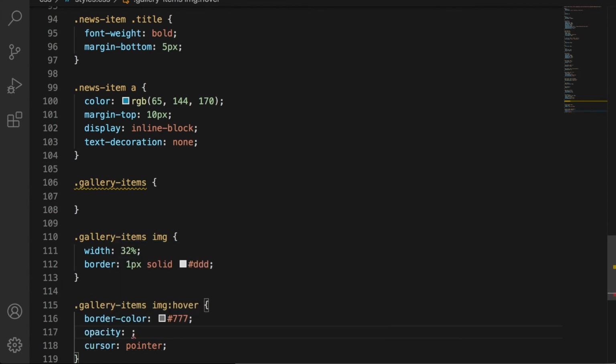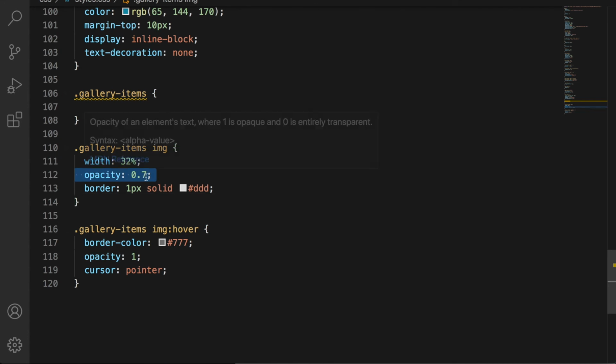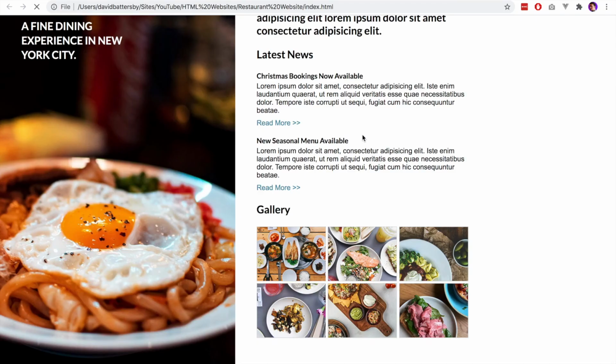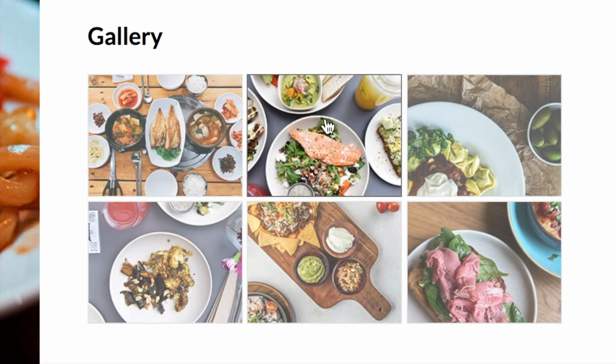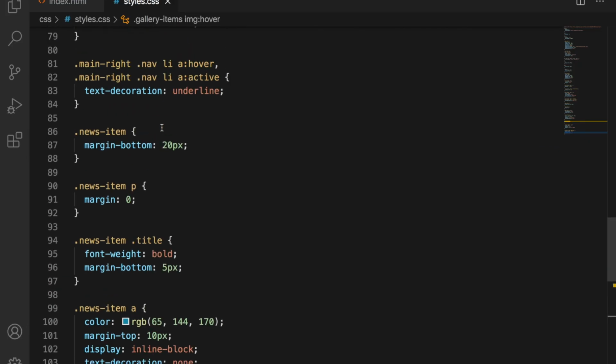So another thing we can do here to make this stand out even more is to change the opacity of our images. So by default, we'll set them at 0.7, so they are only 70% opaque. And once we hover them, then we will increase that to 100% opacity. So you can see that hover effect now once we move our mouse over the image. So moving on now to the links underneath each of these news items. So once we hover these, I want to have a change in color for that link.